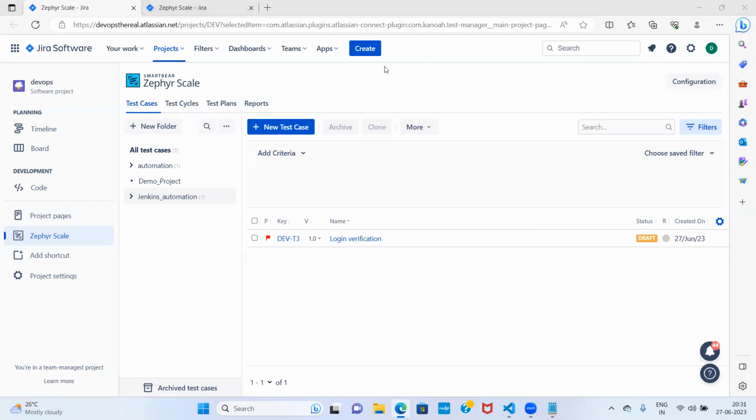So that's all for today. To summarize, we have seen how we can create test cases, what things are available in test cases, and the different data available there. In the next session, we'll see more about all these test cases.